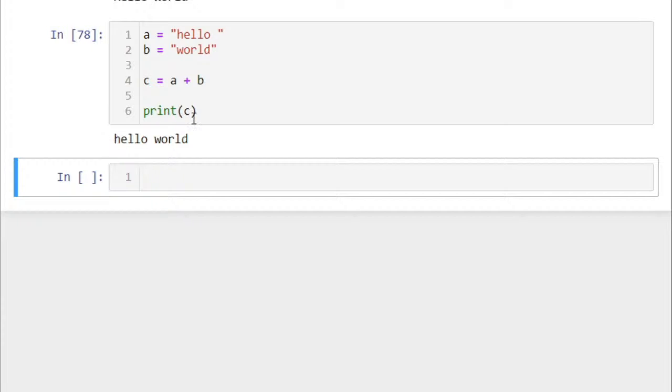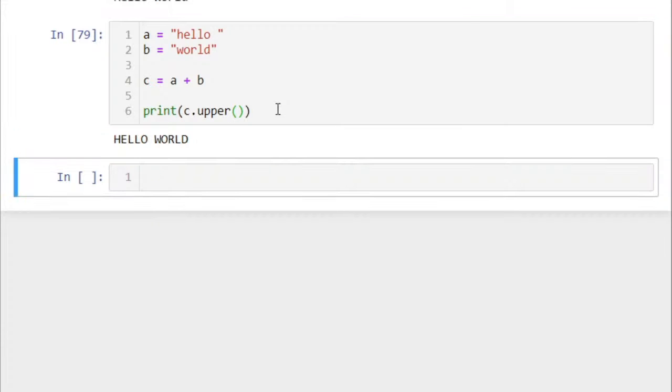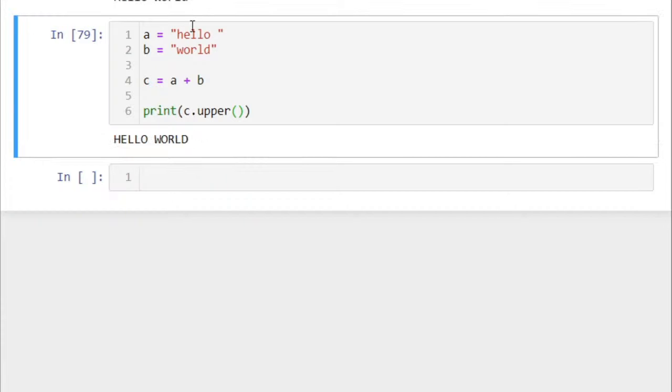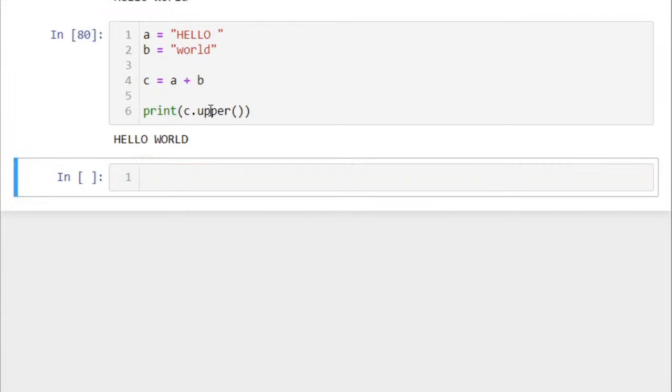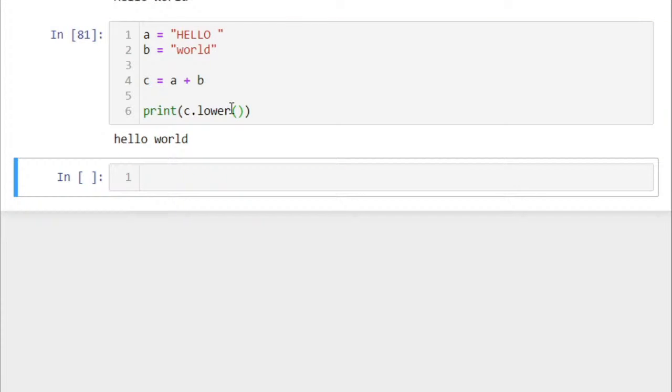So these are small letters. If we need to print it as capital letters, C dot upper. And the result is now hello world but in uppercase. Let's do the reverse. Hello world, so hello in capital letters, world in small letters. Now if we make it upper, everything will be in uppercase. If we make it lower, everything will be in lowercase.